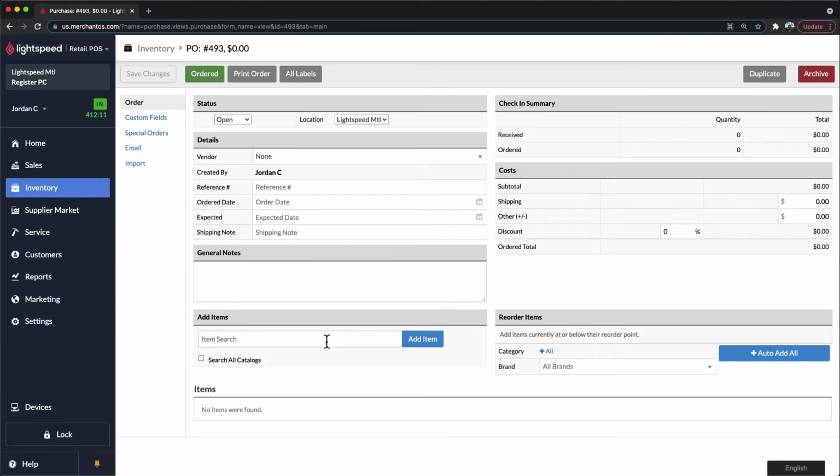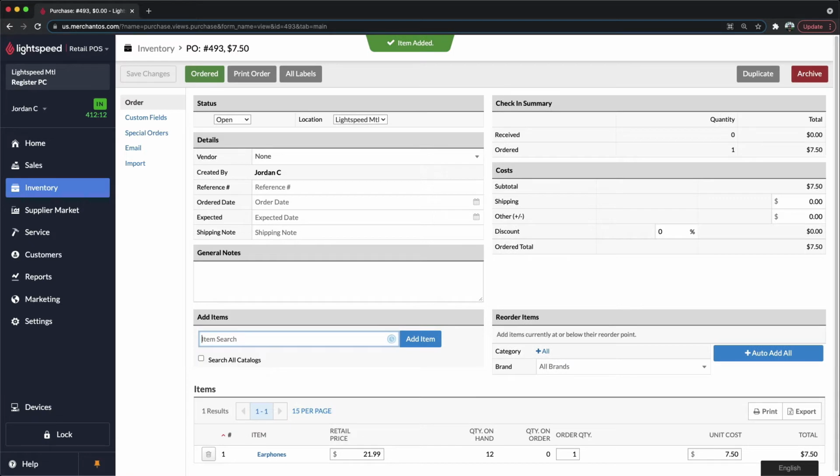On the left-hand side, we'll have the ability to search through our inventory and add existing items onto the order. To add items, we can either scan them or search for them by name in order to update and add them onto the order. Once on the order, you'll be able to see the item at the very bottom and update its details. You can make changes to the retail selling price, the quantity on the order, as well as the cost per unit for this particular item.